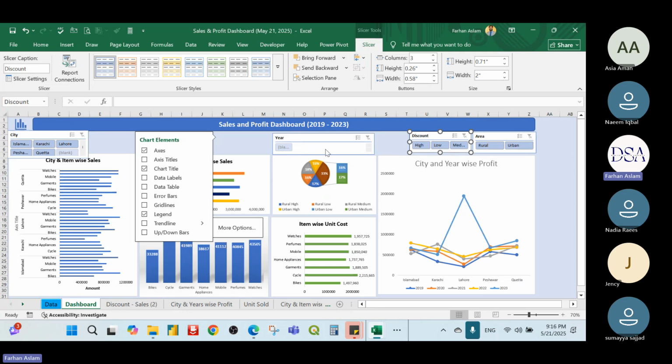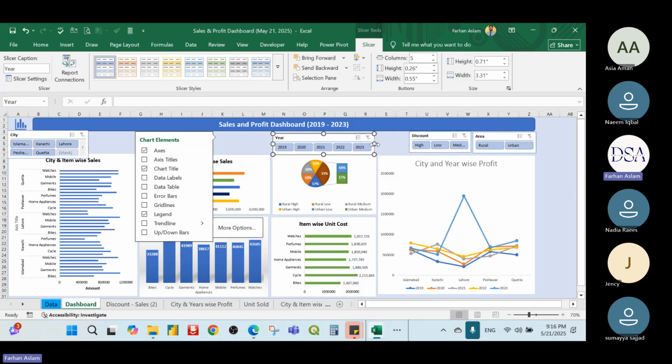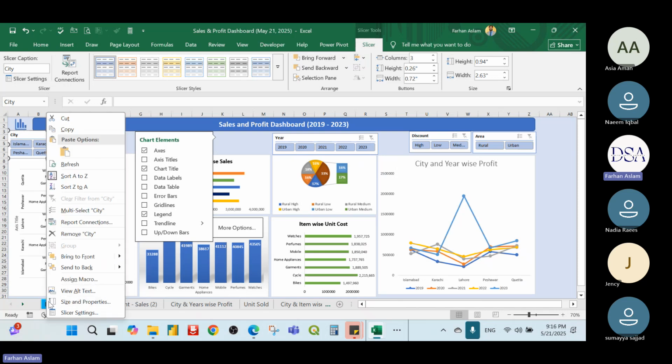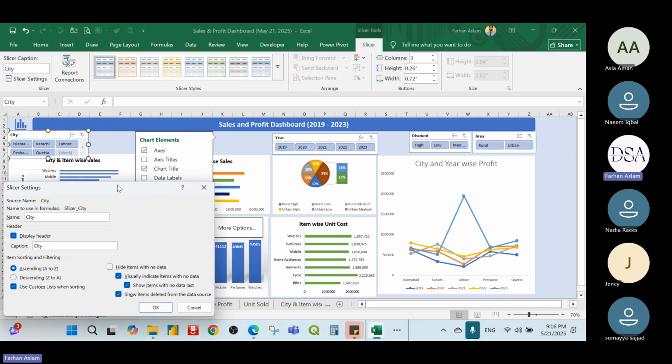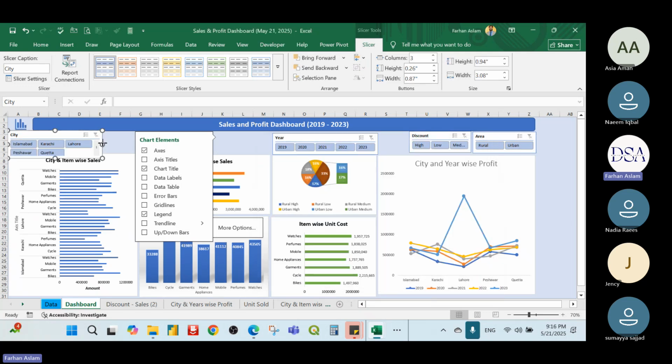blank is hidden now. Again, there is another blank. Go to this slicer, and click on this hide items with no data. And now these years all are mentioned here. So there is one more slicer. Click on this, go to this slicer setting, and again click on this hide items with no data, and the blank is gone. Similarly, this way you can create your different kinds of slicers.